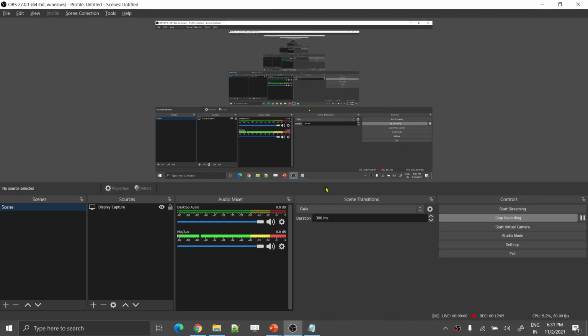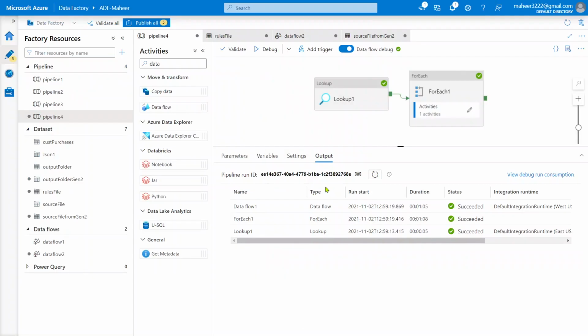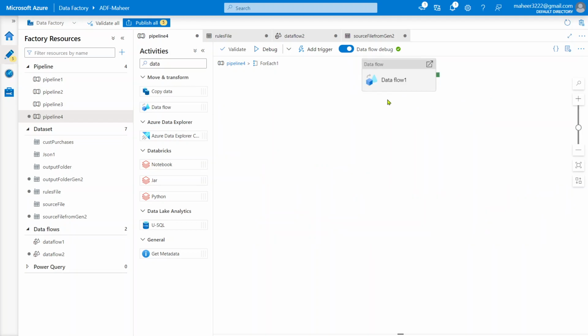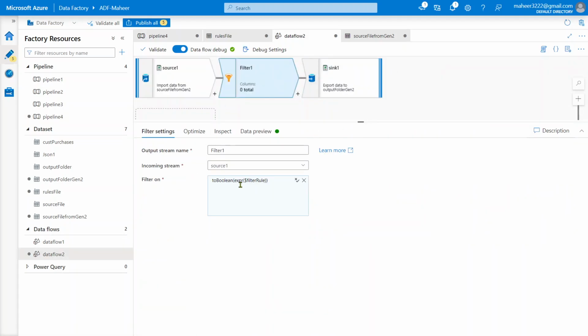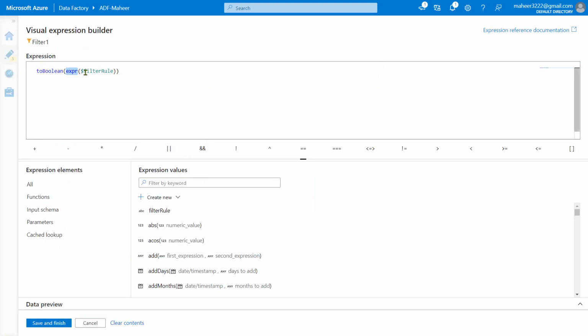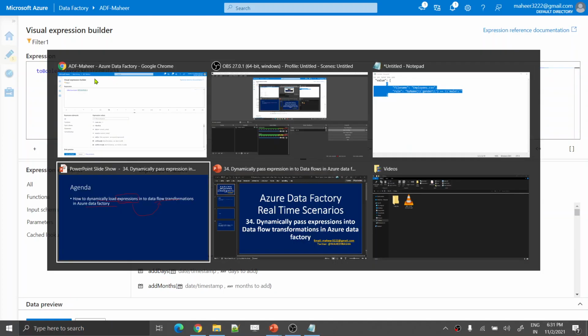I hope you understood how I am dynamically taking my expression from a file and then converting that expression at runtime into an actual expression. All the magic is happening because of this expr function. It takes your expression string and converts it into an actual expression rather than considering it as a string.